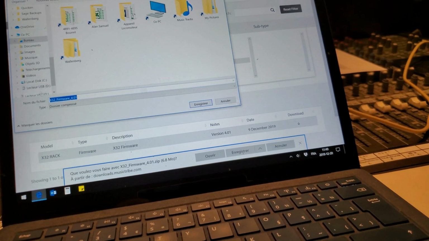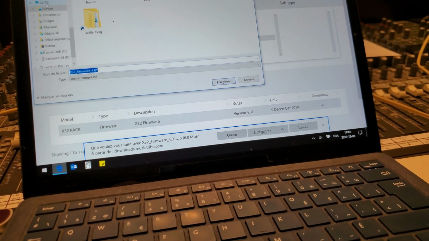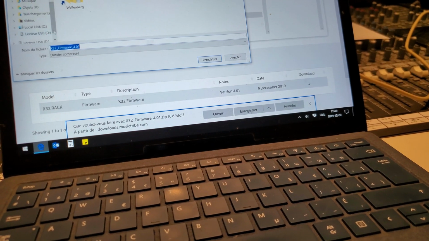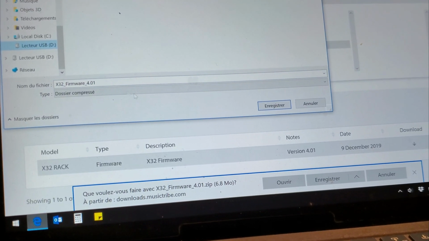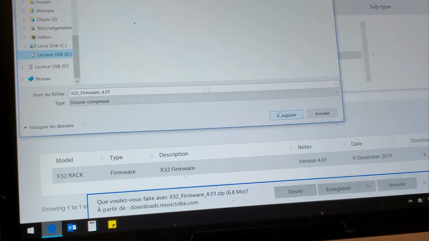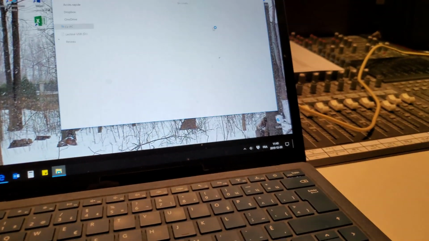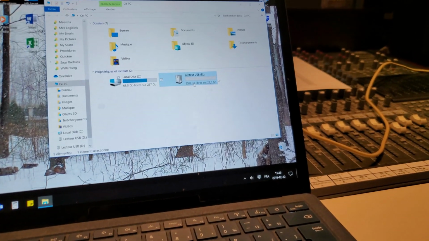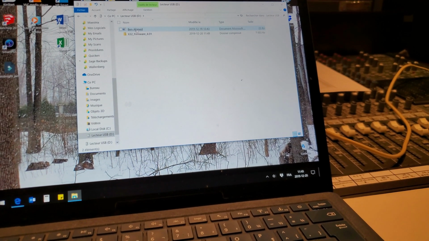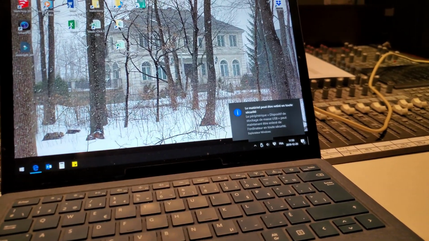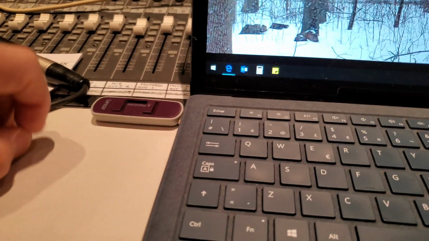And we're going to download it straight into the USB key. Right here. Before you unplug all of this, just check your download and it's all good. All right, so here's your firmware. Now you can take off your USB key.